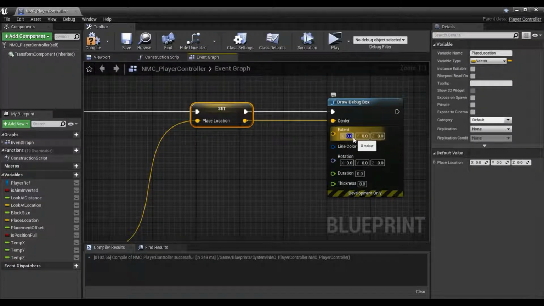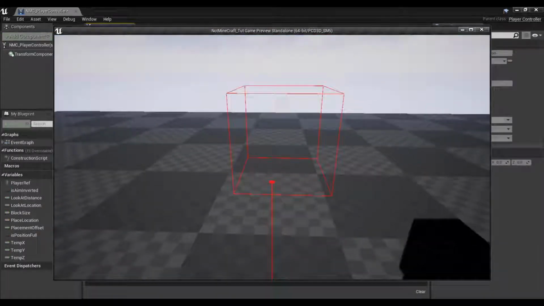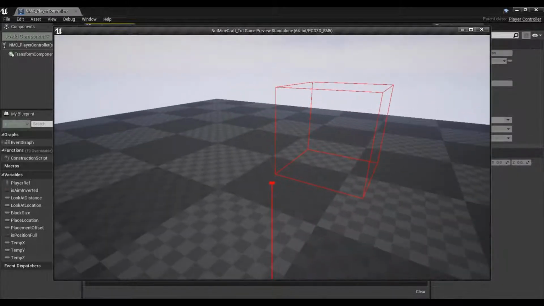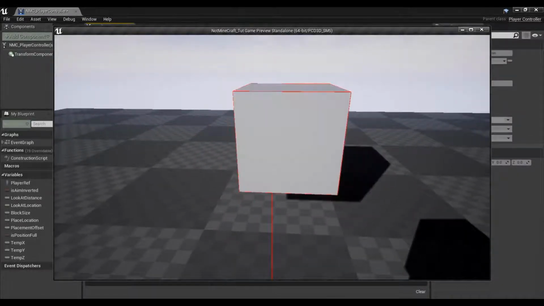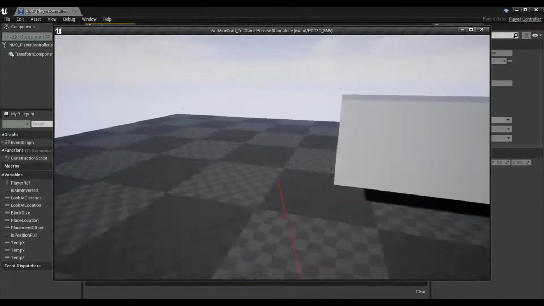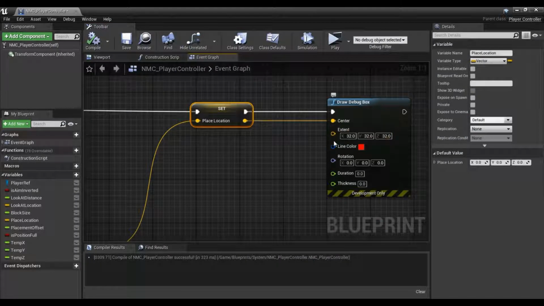So we could just type in 32, and if I compile it and play it, now whenever I scan the ground here, you will see we get an outline for the box. And then whenever I click, that's where the block ends up being placed. Awesome. But we don't want to hard code this, because what if we decide to change our block size later on? Well, then we'd have to come in here and manually do that.